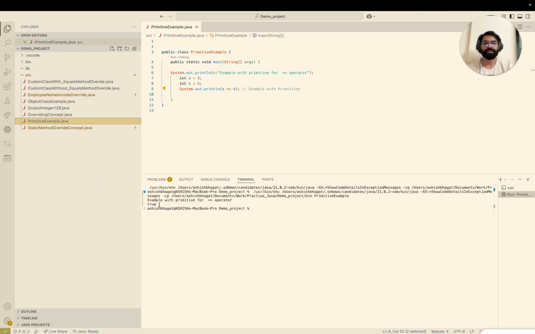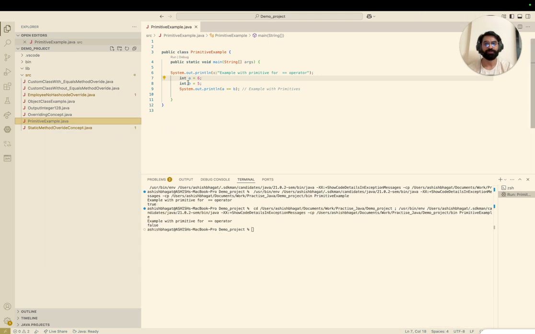Yeah, so you can see that we got a true. Now if I change this value to 6, then it should give us false, right? Because it compares the value of this variable, because these are of integer primitive type. Right now you can see we are getting false because it compares the value content for that variable a and b, right? In a similar manner, we can check the object.